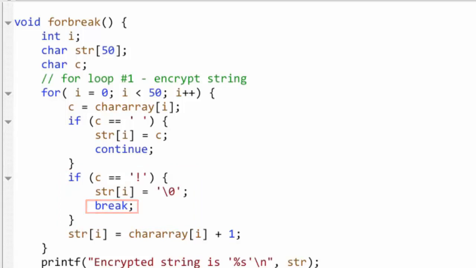Now this means that if a string has only 10 characters ending with an exclamation mark, the for loop will run only 10 times, as it will then exit on break, even though the loop itself is set to run from 0 while i is less than 50, so it could run up to 50 characters. Let's see this running.